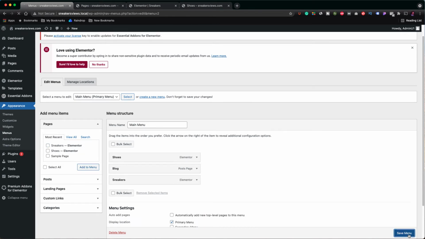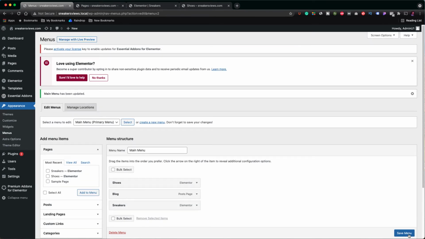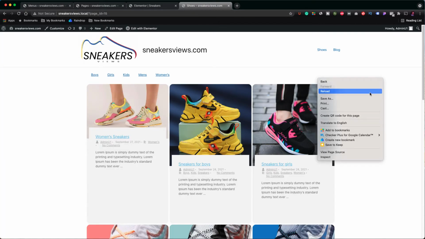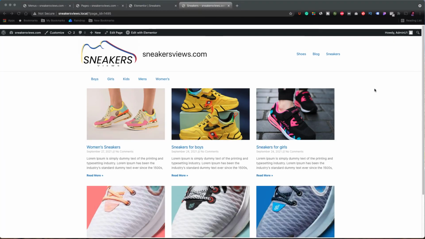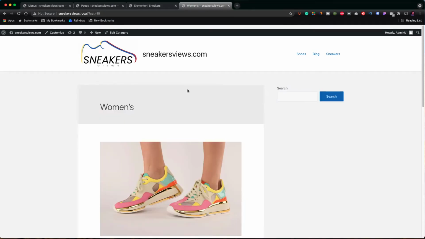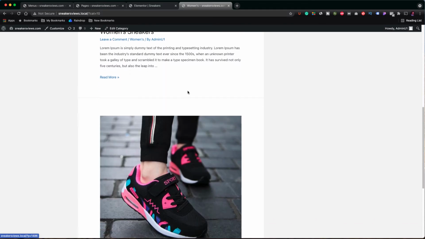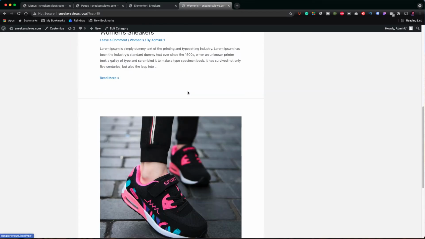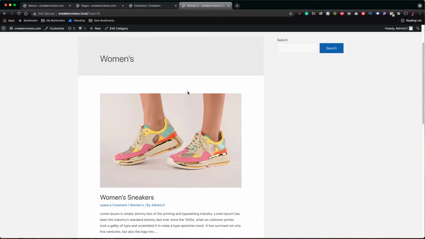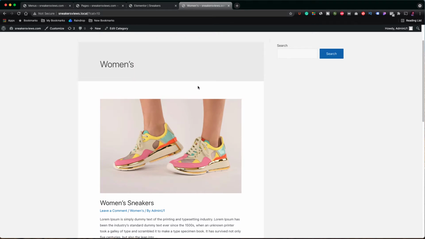Let's click on Save to update the main menu of the website. Great, so I reloaded the page to view it. Now let's test the filters. For example, I click on Women's. It's going to the category Women's, and the filter works, as you can see. That's because I get only the two pairs under the Women's category.